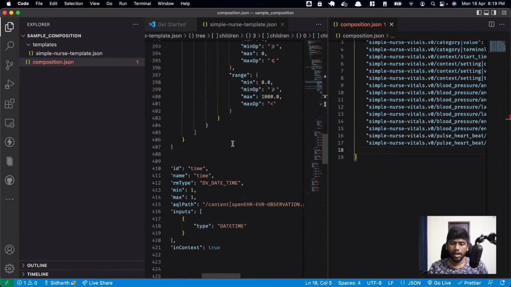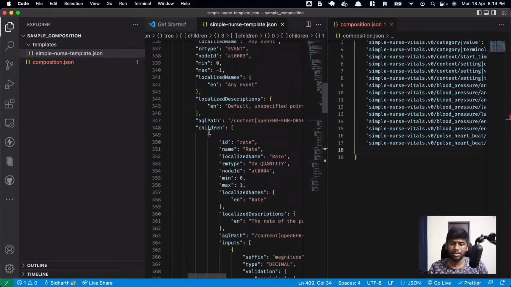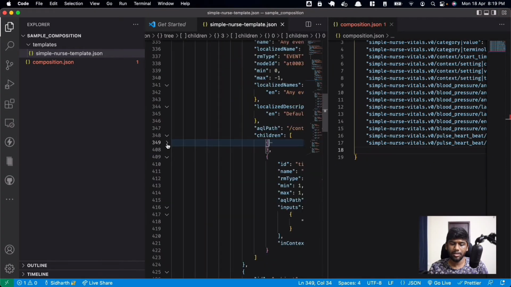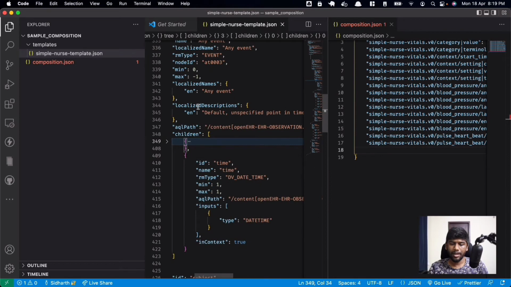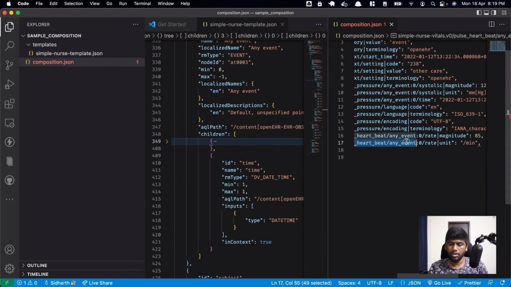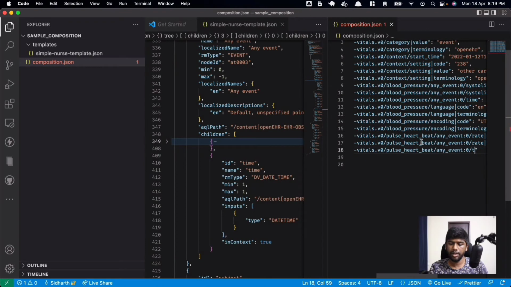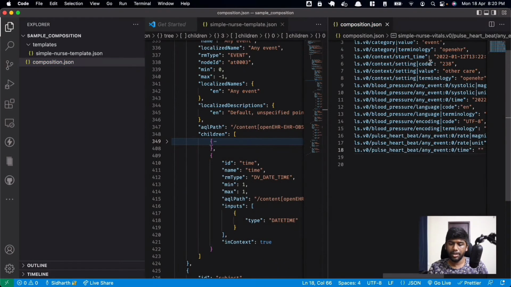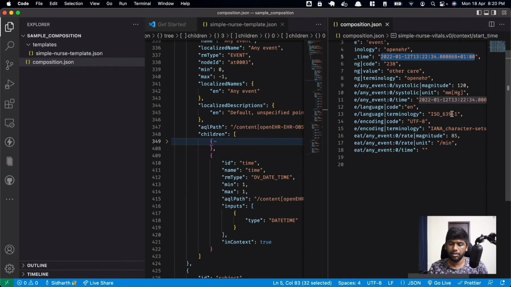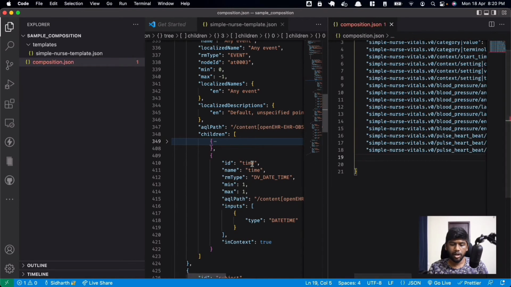Okay, and time. So again, let's see exactly where time is. It's in the same hierarchy, under any event. So under any event, you need a time attribute. So we'll go under this any event 0 and /time. We'll copy paste the exact same time that we had here. Okay, that should do it.